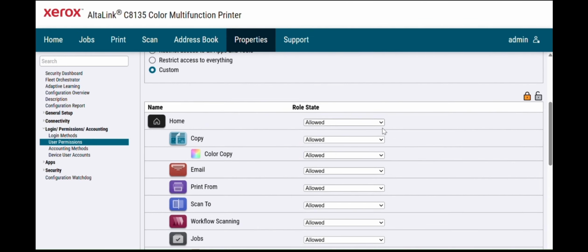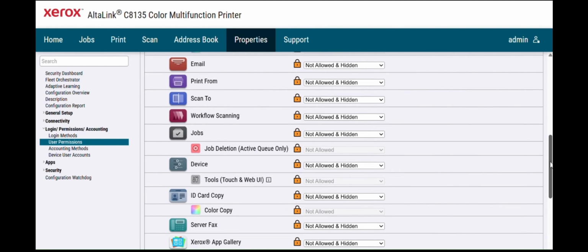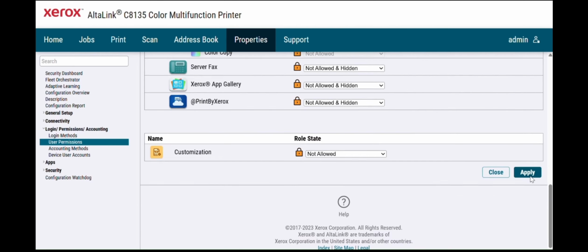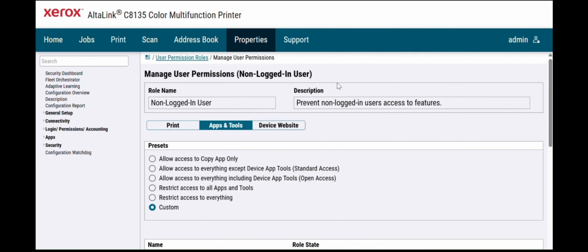Here you can see home, copy, allowed, but home needs to be locked, so I locked everything first, and I am allowing whatever is required. So as I said, jobs and device status I'm keeping allowed and applying. So normally in the customer installation, you can keep it restricted access to everything.